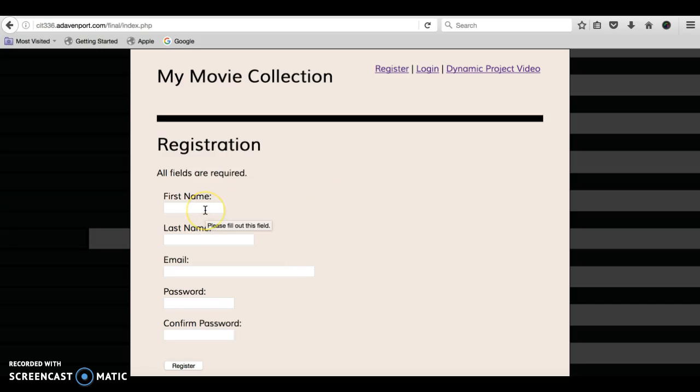So first of all, if you want to register, you can go ahead and do that. We'll do it really quickly. We'll do this guy. The last name is Happy. And then the email will be happy at this.com. Password, and another password. Of course, you can obviously see what it is in this field.